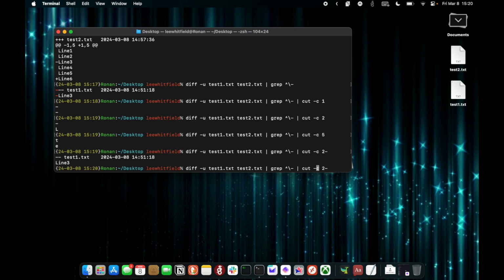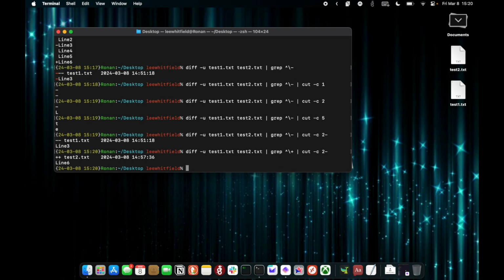Now, what's cool is that we can also go back here and change this to plus to find items which are only in the second file. And there you go. There's the item which is in the second file there. So there we go, giving you a couple of different ideas of what you can do in terms of finding differences between different files, different outputs, and things of that nature.